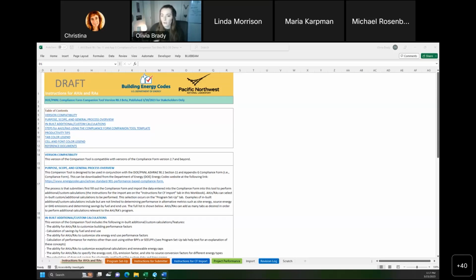Okay, so a bit about the process of using the companion tool. The AHJ or RA would download the companion tool, and it would look like this, and they would set up their programs however they want, with whatever customizations they want, which you'll see in the demo. And then once the AHJ has set up the programs, they would set this workbook to submitter view, and that's what they would share with teams that are submitting projects to those programs that they set up. And then the submitter would have already filled out the compliance form, and they would import data from the compliance form into the companion tool for those calculations to populate.